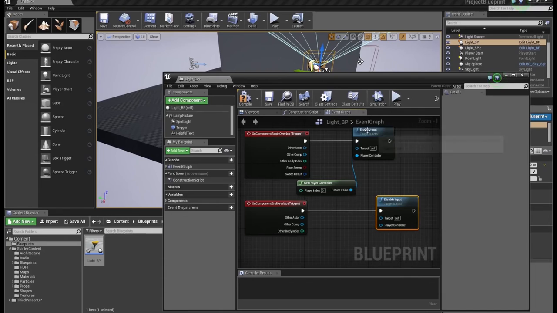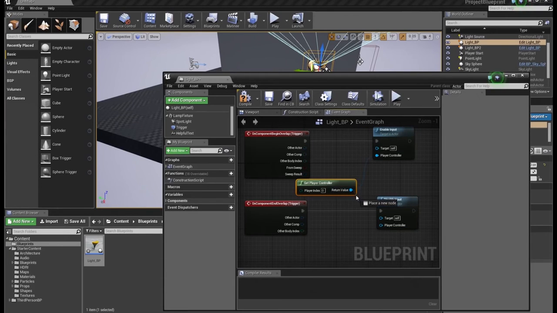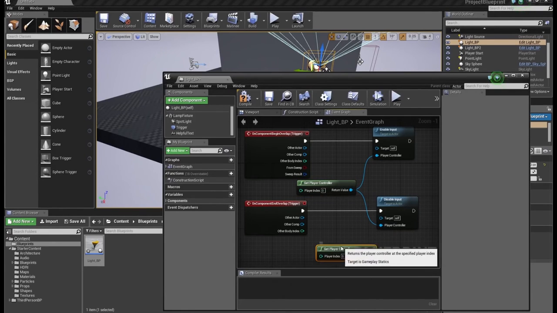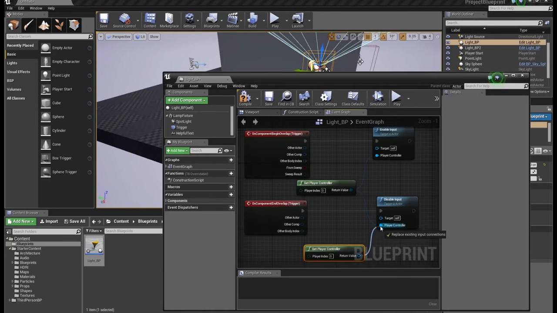Let's just use our current player controller node here. Let's drag off the return value and plug that into our player controller here. So it's getting the reference in both instances. I mean, we could just as easily Control C on it and Control V to paste a copy of it and connect it like so.